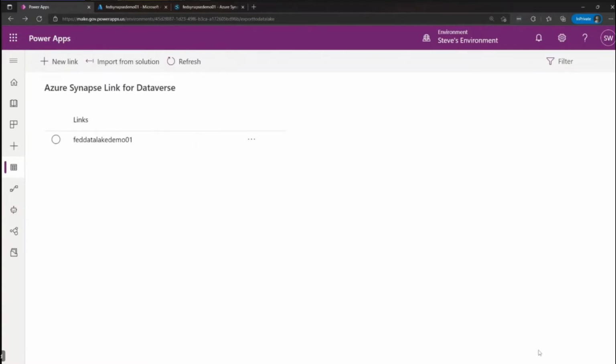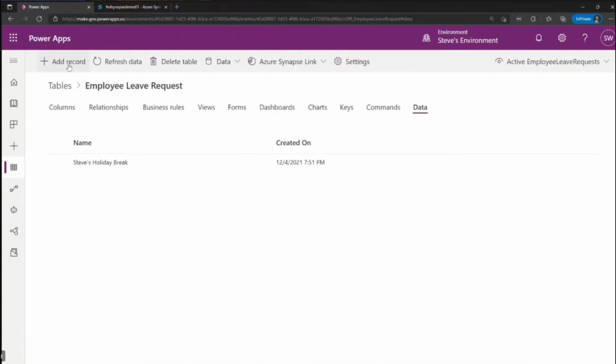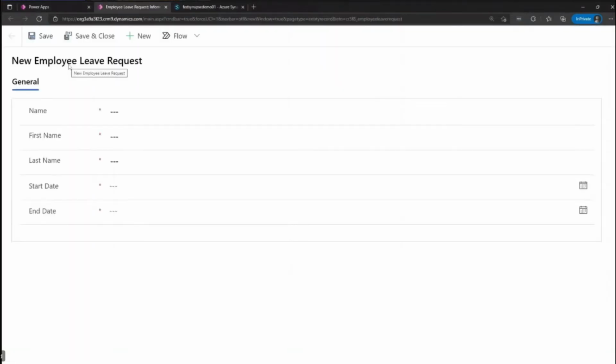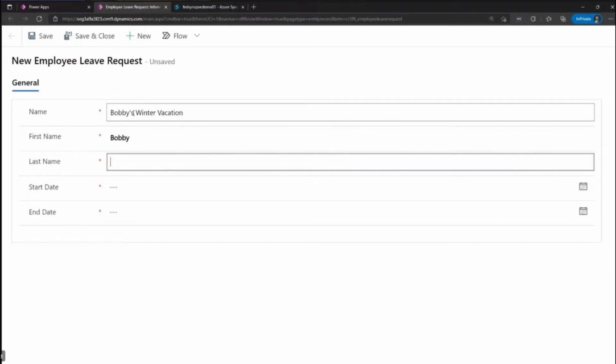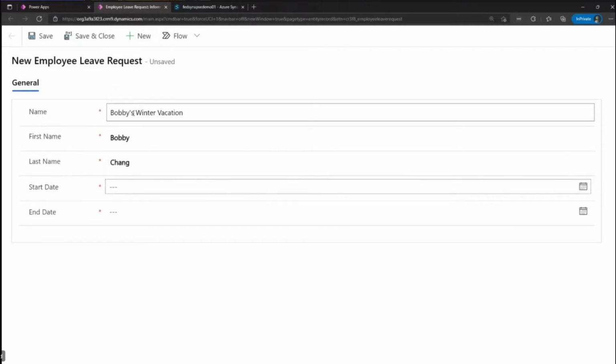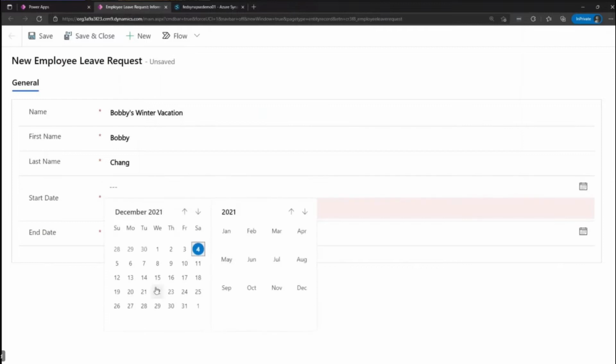So that first clip there was showing you how to set that up, and it's pretty straightforward. You just do a couple of different configurations. You choose the tables that you want to sync, and you're good to go. This next clip is going to show you that now I'm in a model-driven app, and I'm going to submit a leave request here. In this case, it's Bobby. Bobby Chang is going to be submitting his leave request. And we're going to do this, once again, in low code, right? So we're going to fill this out, we're going to save it.